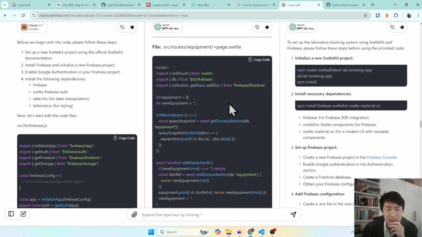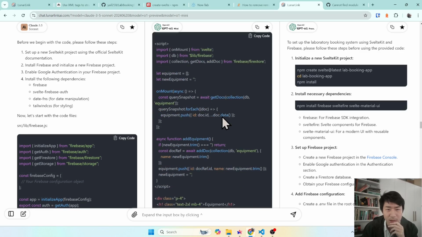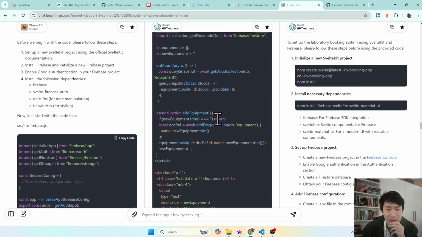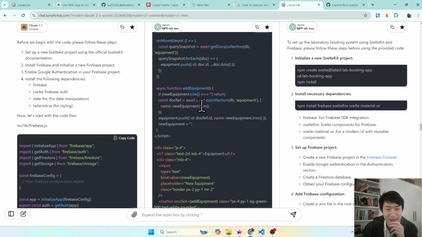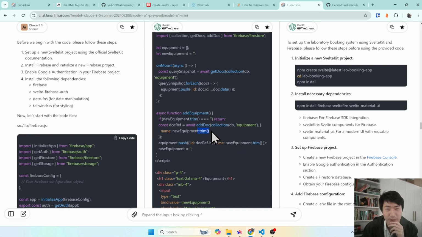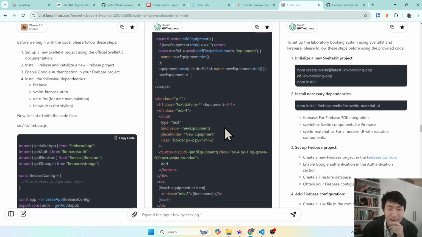Now for the equipment, similar here. I think so far it's used the Firestore API very, very correctly, which is very promising. And it's even done some good coding practices like trim on the name, right? So there's no weird white spaces in front or back.